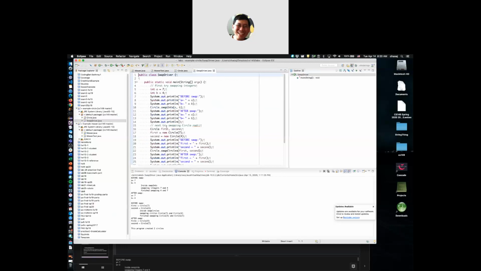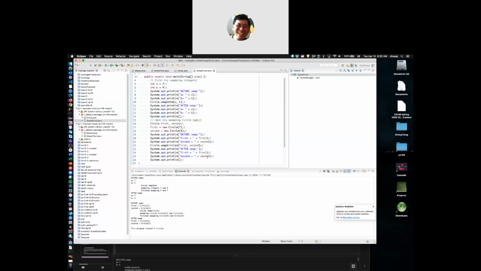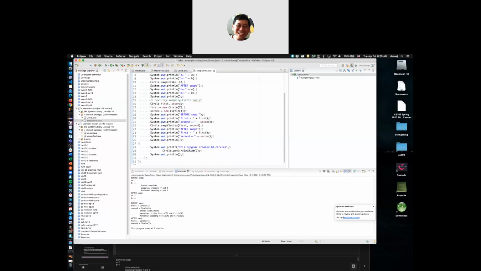So then after that, we're going to go over here and swap the circle radii. So we're going to take a circle called first and then a circle called second, and we're going to set one of the radii to 7 and one of them to 4. Then we're going to do a before swap and print them, and then an after swap and print them. And then down here, we access the circle count by calling it, and this is how you would call it, Circle.getCircleCount, and this will tell us how many circles were created. And if you run this, this is the output that you'll get over here.